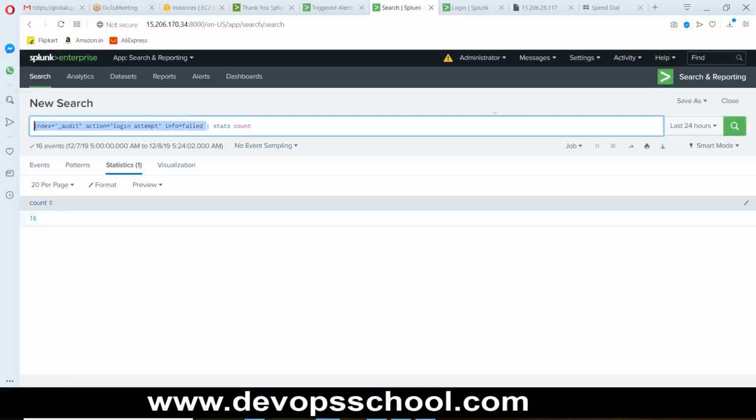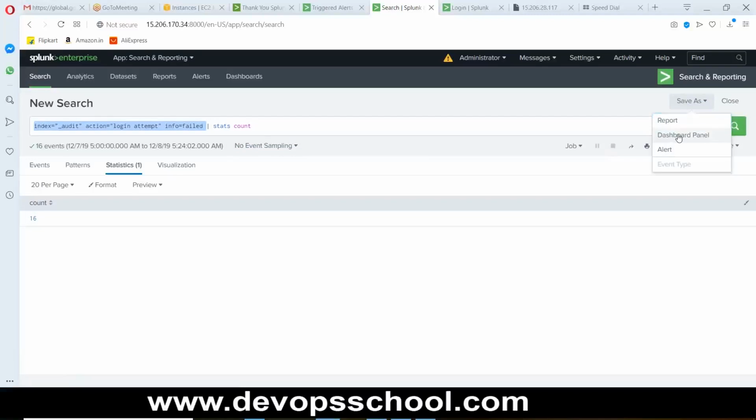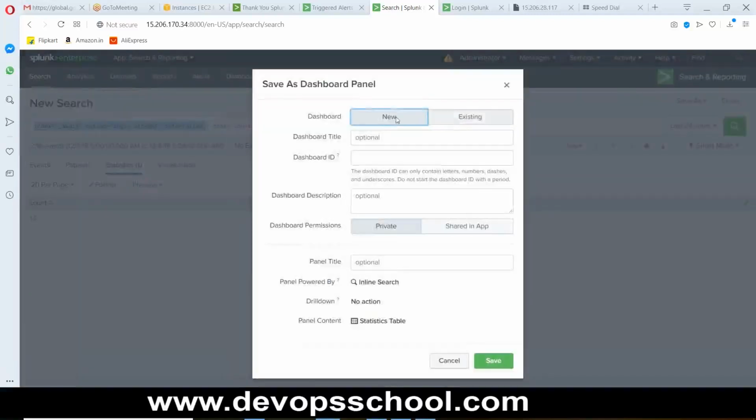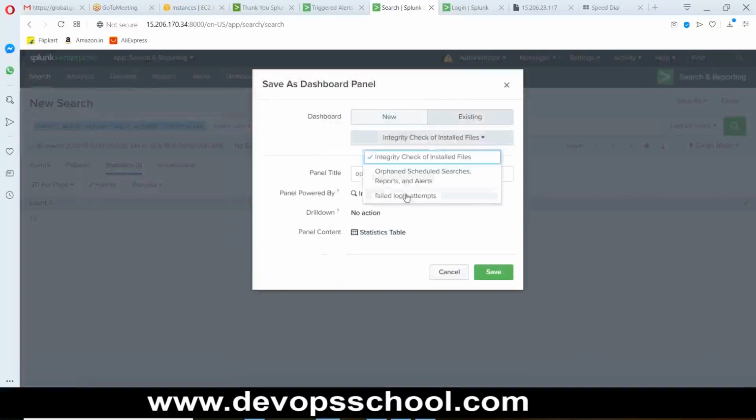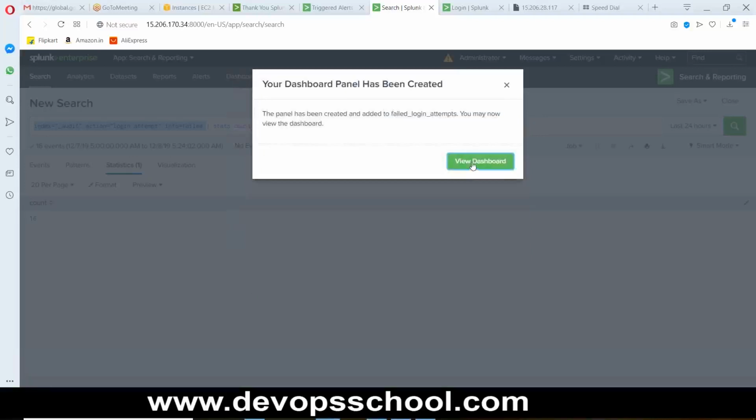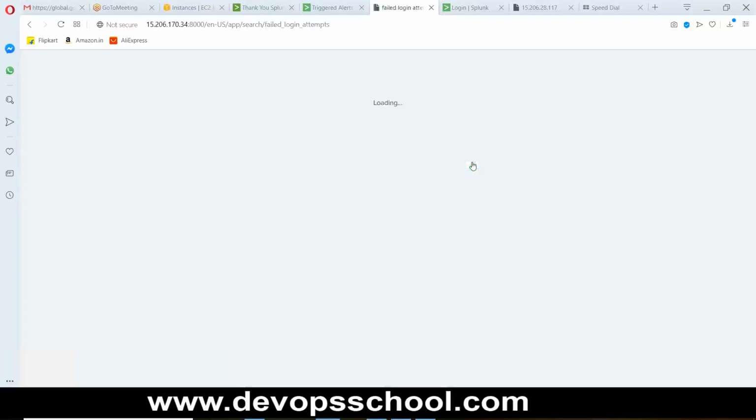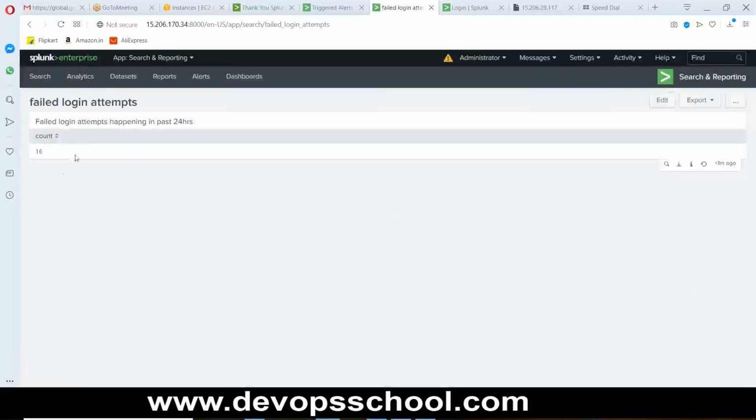Okay, so what I'm doing right now is saving it as a dashboard panel inside an existing dashboard. Here I can create a new dashboard, but no, I'm saving it inside an existing dashboard, that is failed login attempt. I'm selecting this panel title, failed login attempts happening in past 24 hours. Save it. View dashboard. Now I can see the count reflecting as well.